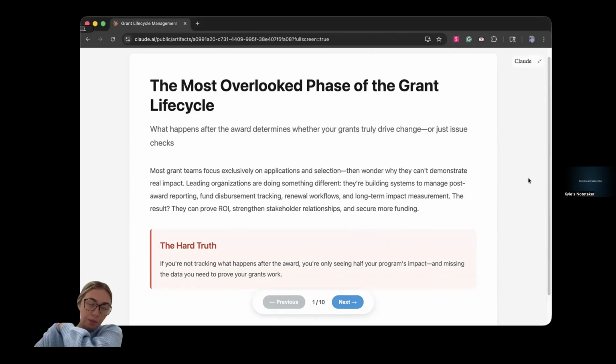All right, so today we are going to be going over the most overlooked phase of the grant lifecycle. And that phase being kind of the tracking stage, the metrics, the data, kind of down to the nitty-gritty.